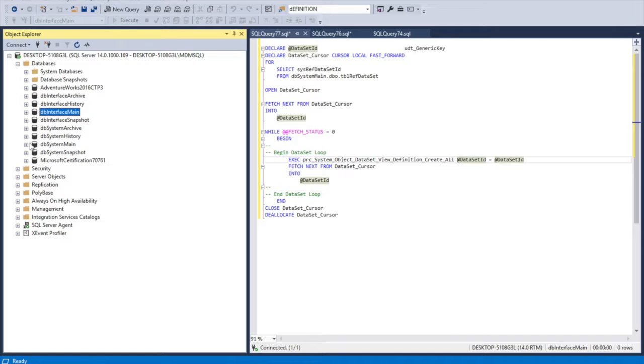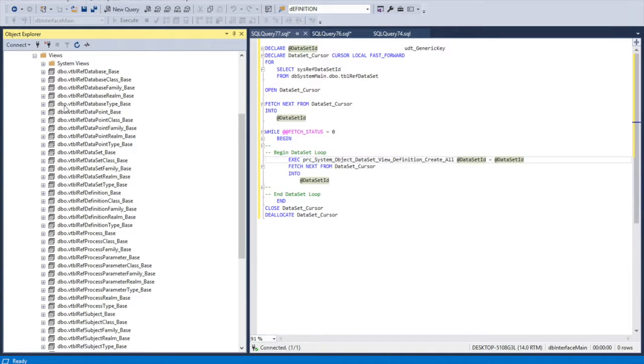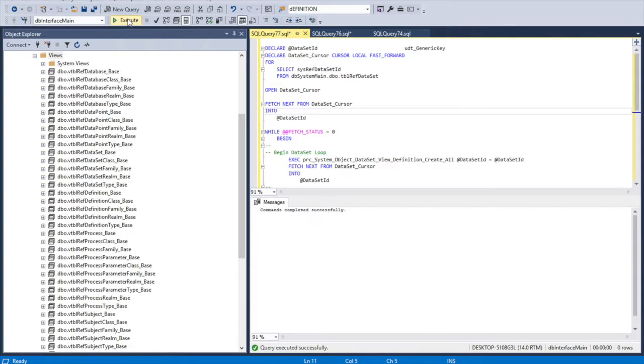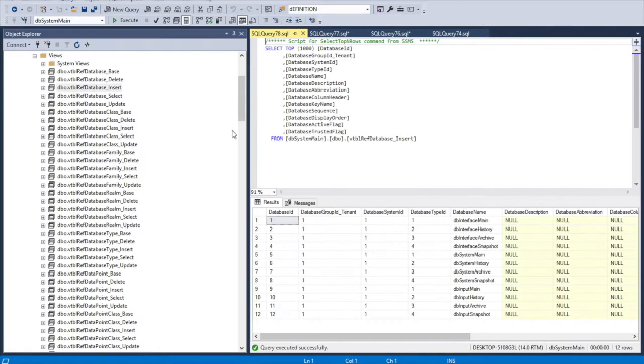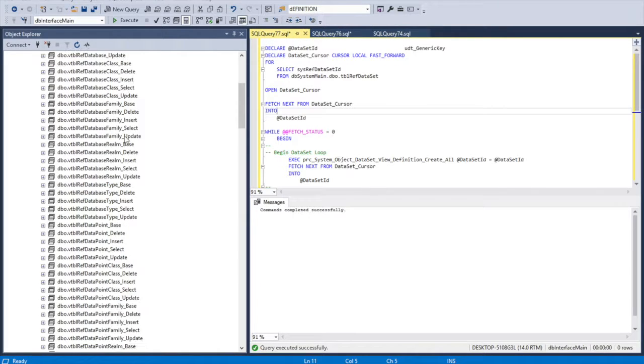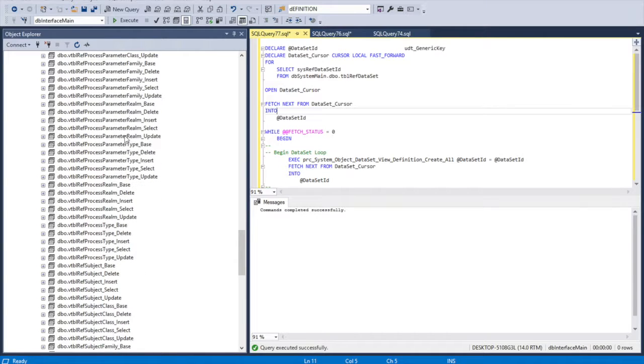So I'm going to go over the system main, just all we have for base views. I'm going to run it. It's finished. Boom. And we have all of our views, and we can select from these views, and you could see that the columns returned are limited in comparison. So yeah, it looks like we have all of our views.